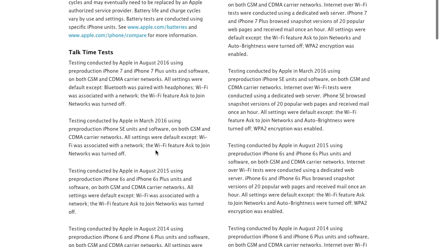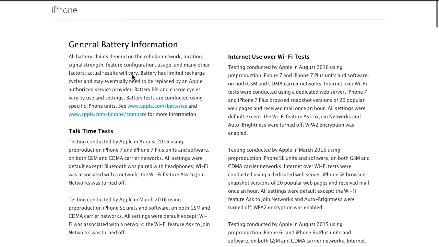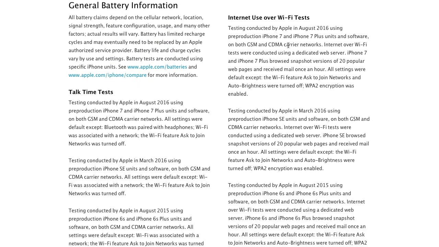Example, let's look at this talk time test. It says that Apple conducted the test in 2016 using pre-production iPhone 7 units. All settings were default except Bluetooth was paired with headphones. Wi-Fi was associated with the network, and remember, the Wi-Fi feature Ask to Join Networks was turned off. Many of us ignore this, we just keep Ask to Join Networks turned on, which impacts the battery life, guys. There are a lot of other things like the internet use over Wi-Fi test, right?